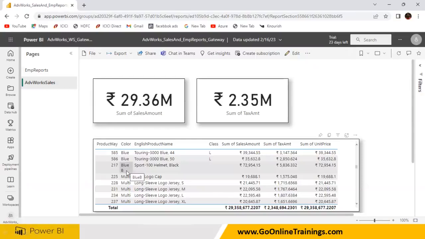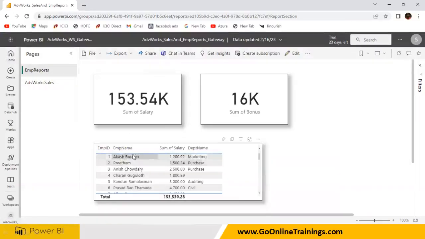It has become, oh, it is sorting the data based on the color. Because that is the reason it came. Blue B it has become. Have you seen this? Now, already employee, you got Akash Bowser. Everything is working fine. So all these things you need to practice.